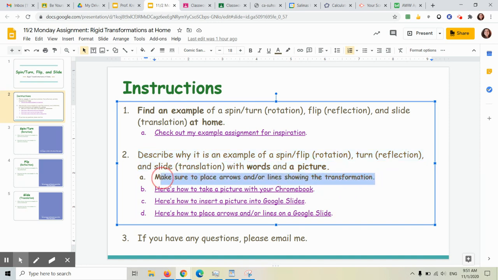Make sure to place arrows and lines as needed to demonstrate the transformation. Okay? If you want an example of how to take a picture with your Chromebook, here you go. How to insert a picture into Google Slides, here you go. And how to place arrows and or lines on a Google slide, here you go. Let me know if you have any questions.